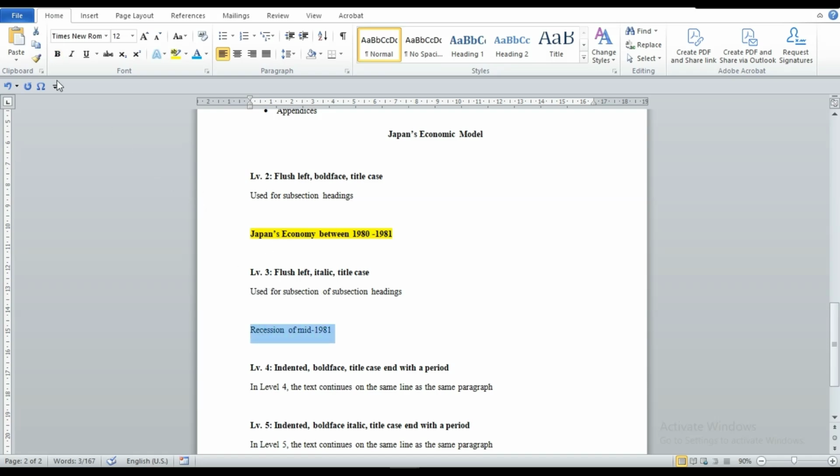As you can already see, it should be in italics. So in italics, you can come to this slanted I and select it, and it should be in title case. So as we had discussed before, nouns, verbs, adjectives should be capitalized, while articles, prepositions, and other small words should be in small letters. So recession is a noun, of is a preposition, mid 1981, because it's an adjoining word, you shouldn't write it in capital. So this is how you write your level 3 heading.